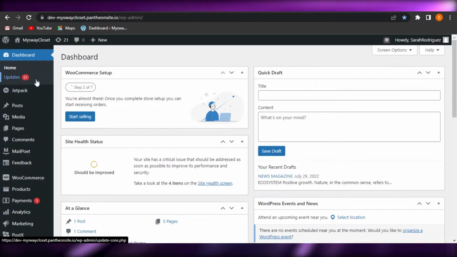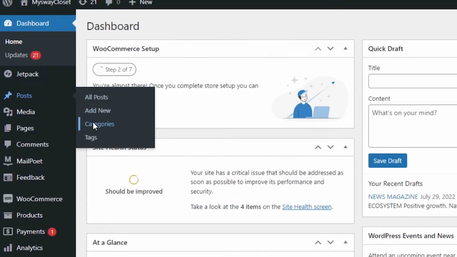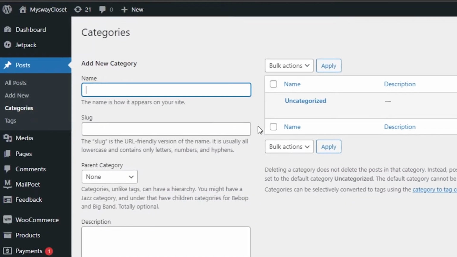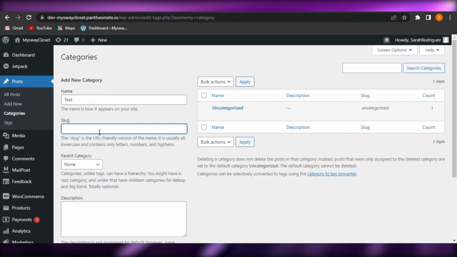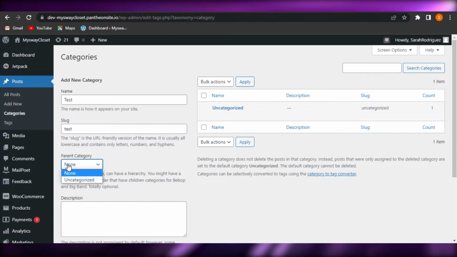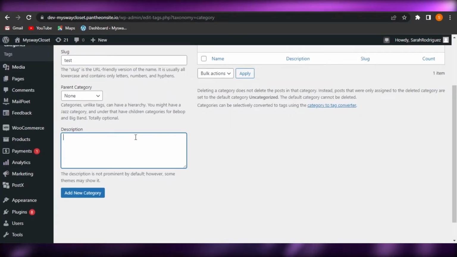In order to create categories, you can go to the post section here, and this time we will go to categories. In order to create a category, you just have to give it a name. Let's just call it test. Then you will add a slug, and I'm going to say again, call it test. This is like a URL friendly version of the name. If you have any parent category, you can select it, or this can be a category itself. And then just add the category description.